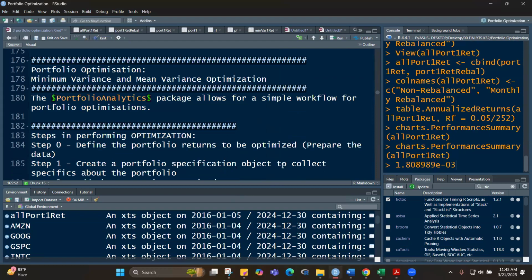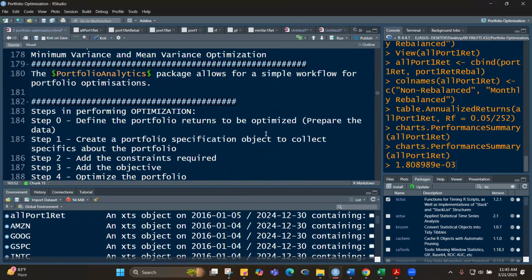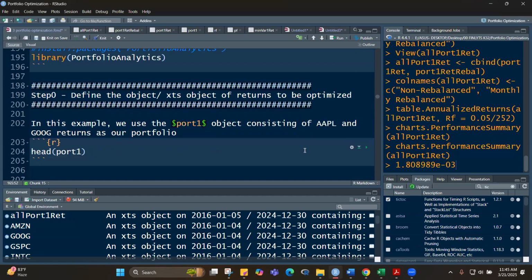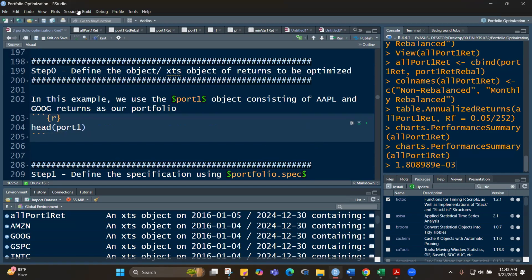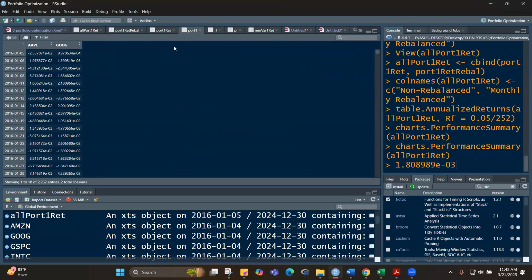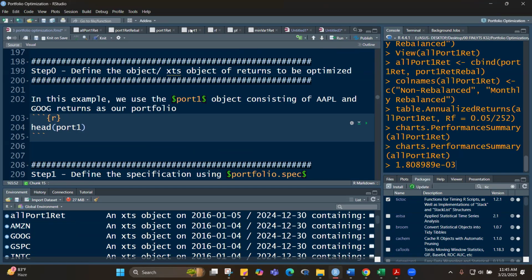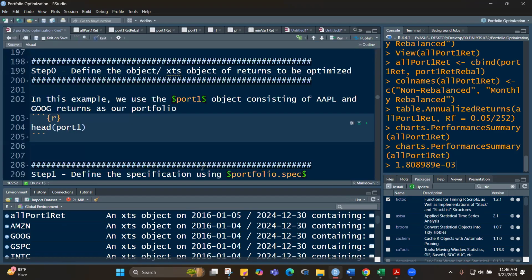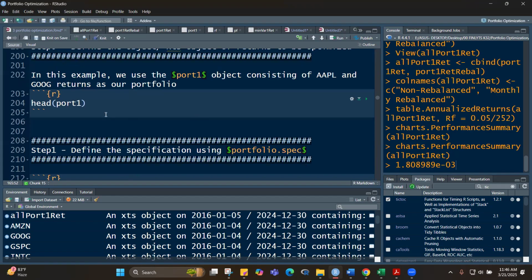All right. Then we started with the portfolio optimization last time. We said that to optimize a portfolio, there are certain steps to follow. I have outlined here the six steps. The first one is to create your portfolio, and we have done that. Our portfolio is port one, which, if you recall, consists of Apple and Google, 50-50%. Notice it's a portfolio of returns. When you do a portfolio optimization, what you're modeling is the returns and not the prices. So that's our object, port one.